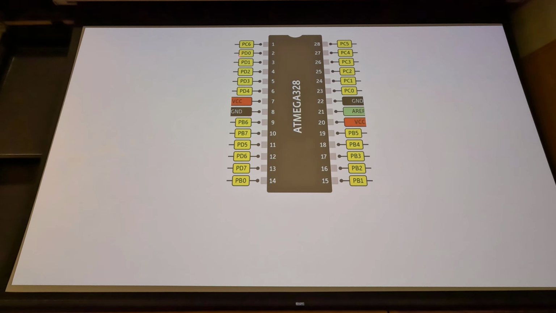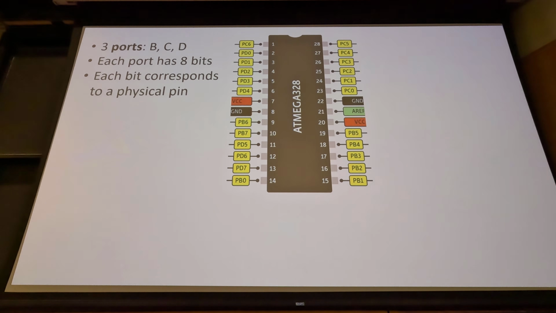So we see PD, PB, PC. There's 3 ports that are like a bank of pins that are grouped together when we're controlling them. Each port has 8 bits. I'm going to go through this kind of fast because this is some of the background stuff that you actually don't need to know when ultimately using the Arduino.